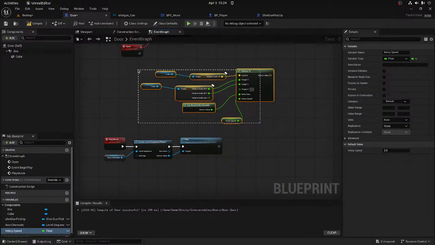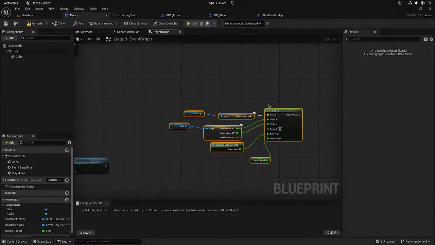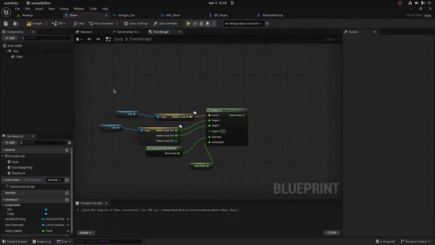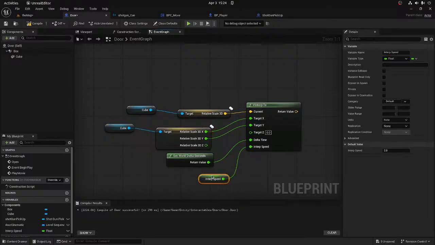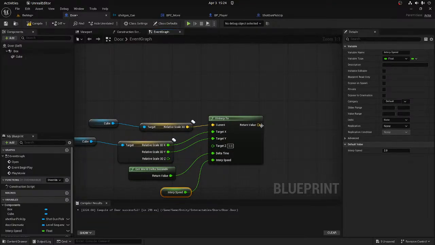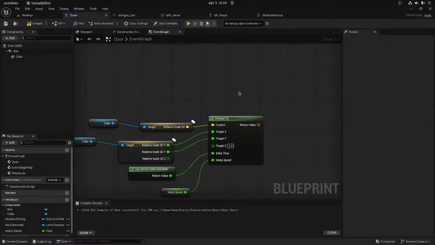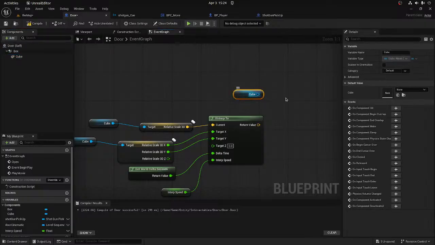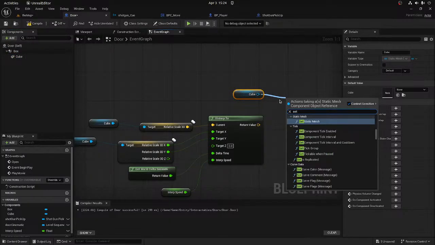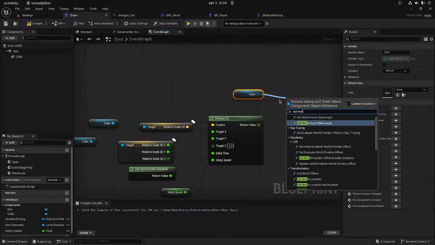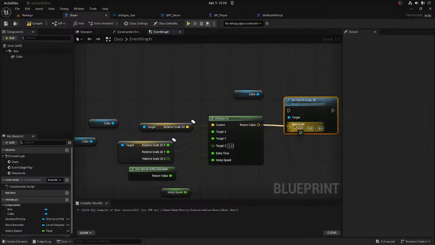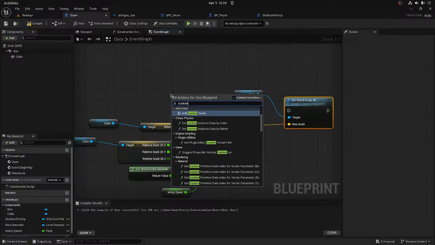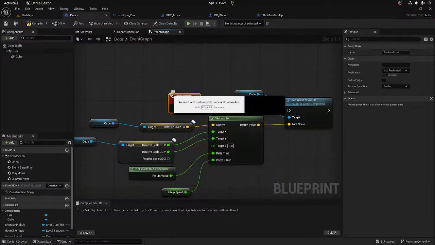So all of this on its own doesn't do anything, right? We're grabbing its scale, like, hey, we want to go to this scale at this speed, but we need to actually set its scale, right? So if I do cube, set world scale 3D, boom, custom event, shrink door is what I'm going to call it.